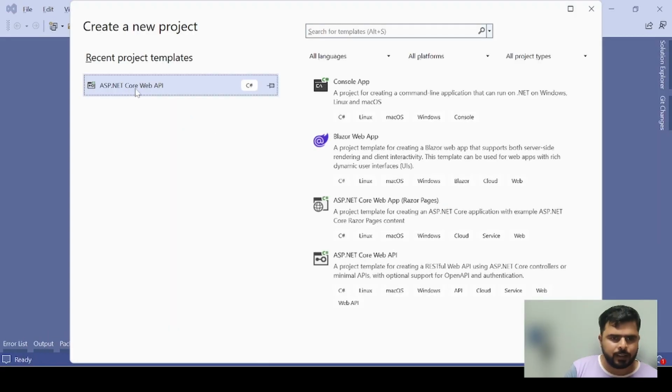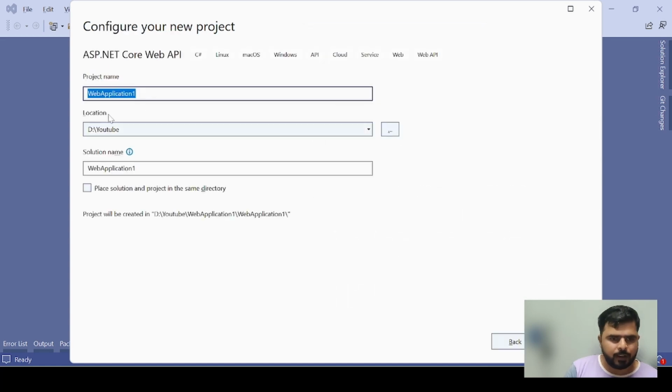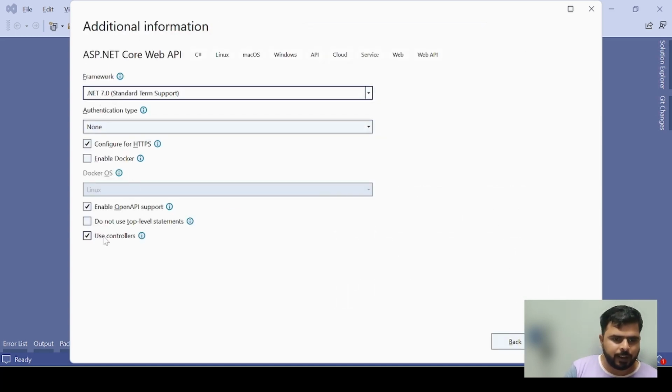So I will be selecting the ASP.NET Core Web API template and let me name it URL shortener. I'll be using .NET 7 and as you can see there is a checkbox here for use controllers. As I mentioned, I'll be using minimal APIs, so I can uncheck it at this point itself, but currently I'll not be doing it. Let the project get created with the existing template and I'll delete the controller folders.